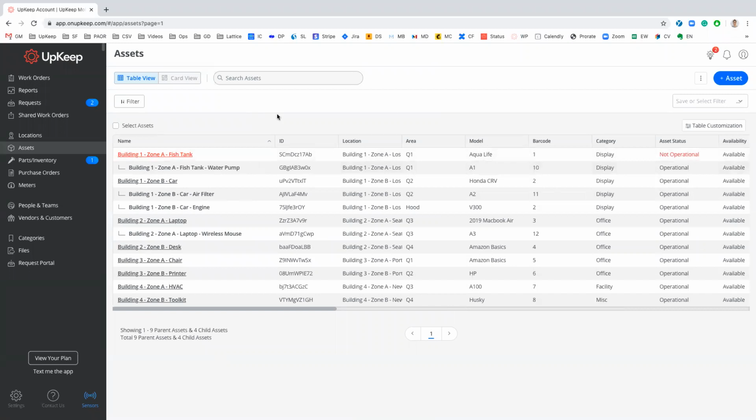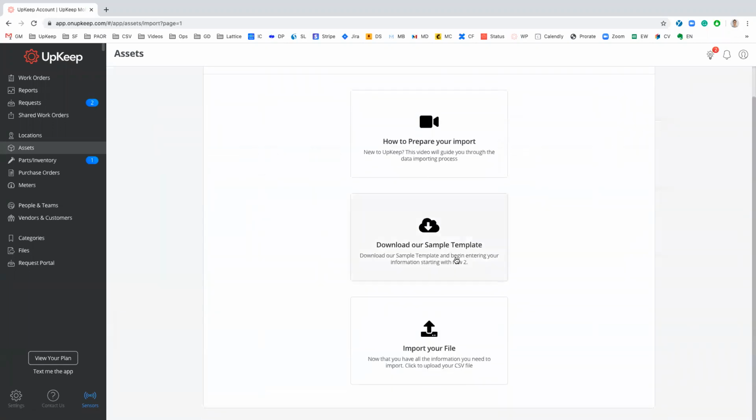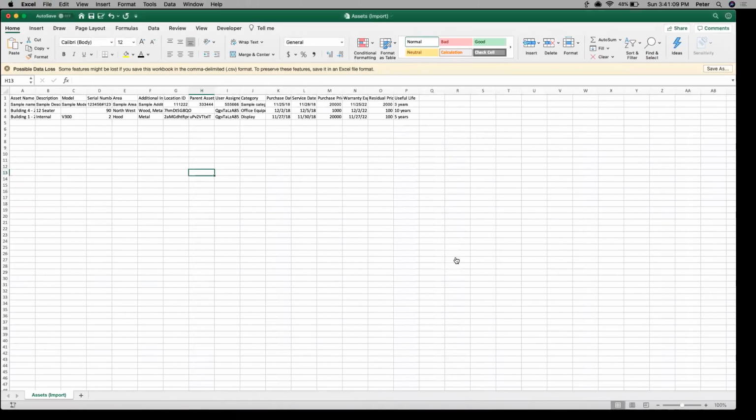All right, so let's go ahead. If I want to import new assets, I'm going to click on this 3 dots in this box. I'm going to click on import, and from here you click into the middle box to download a sample template, and it'll look like this.